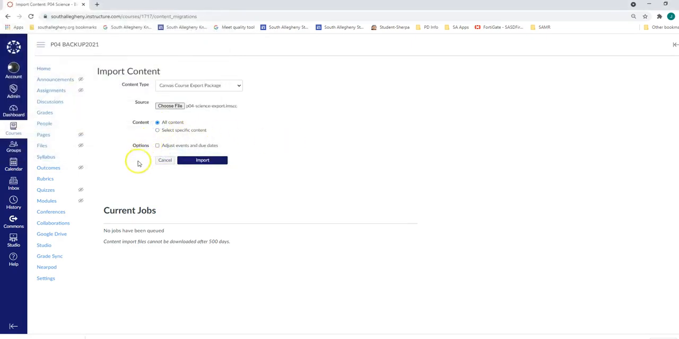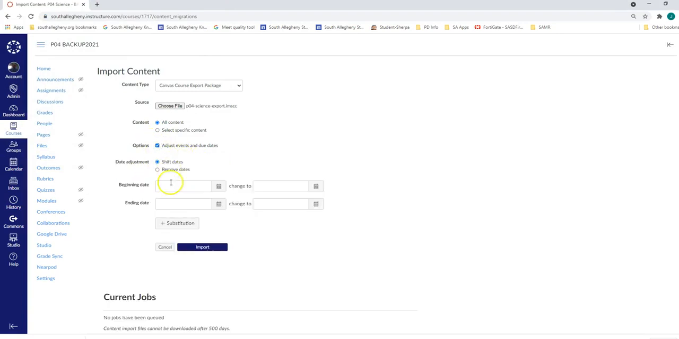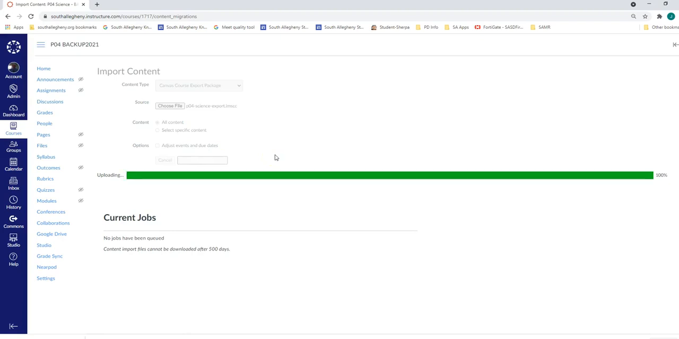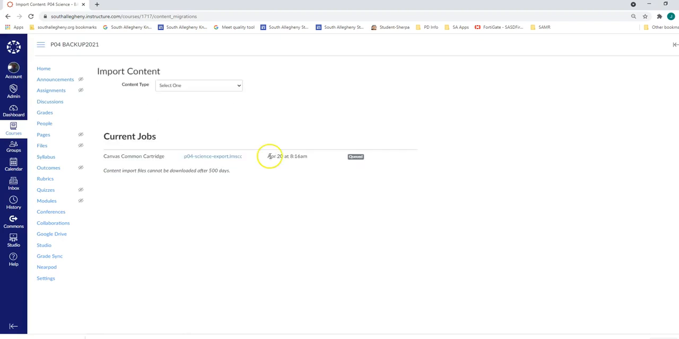I want to bring all content. I'm not going to adjust any dates, but I can. I can choose to shift some dates if I want to do that, and I click import. Now again, how long that may take depends on how big your file is. Mine was a very small course with very little content in it, so it went very fast. Again, this could take up to 30-45 minutes to complete. You'll see now that it is running. It is going to bring all my information in and put it into my new course from that shell.